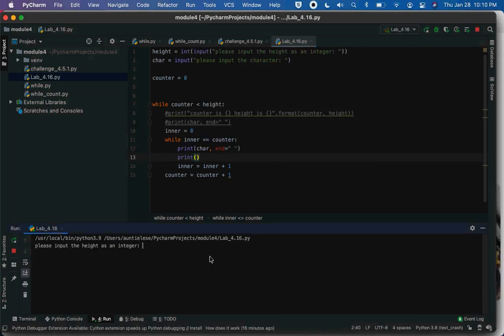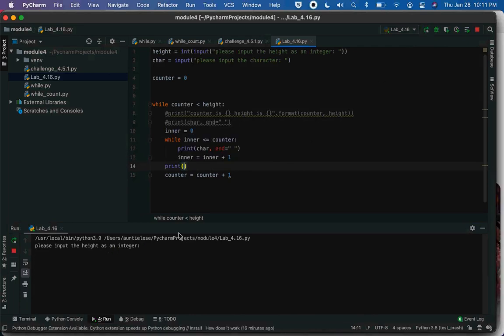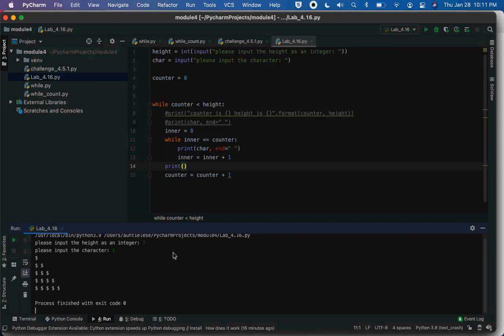Let's see what happens. I just want to see. Okay, so that wasn't right either. Sorry. It wasn't in the right place. Now, this is not the most efficient way to do this. Then we'll go on to the other one.